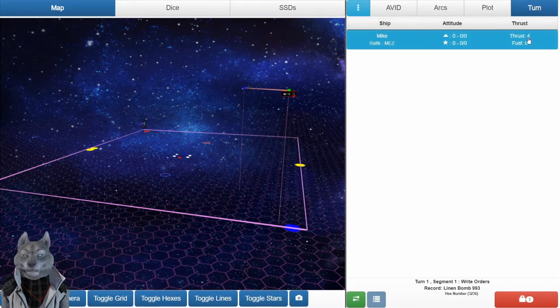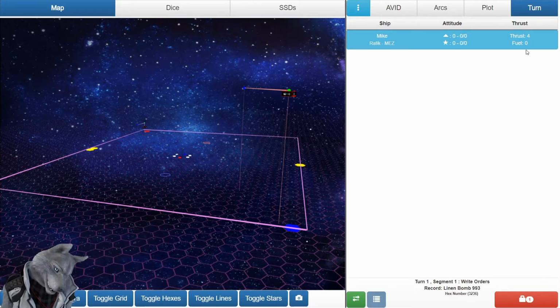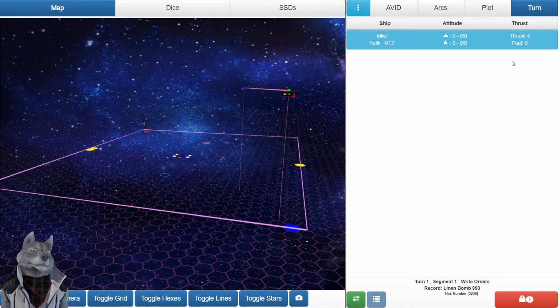On the turn page, it'll also show you the fuel. That's how much fuel you spent so far. You do not mark it off until you hit a thrust brake, at which point it'll reset to 0. It'll also tell you thrust brake and the fuel cost. So that's when you mark it off. It's only shown here for informational purposes.